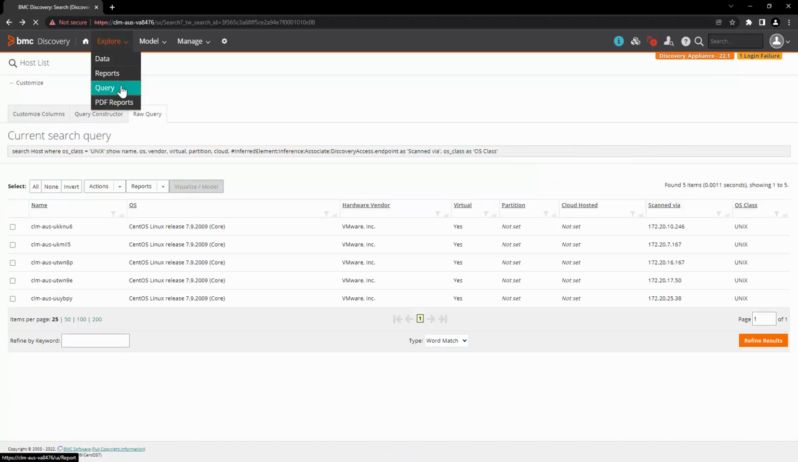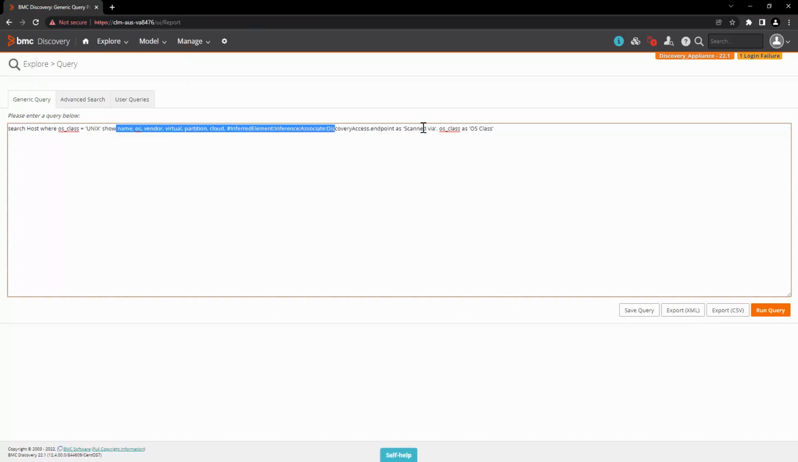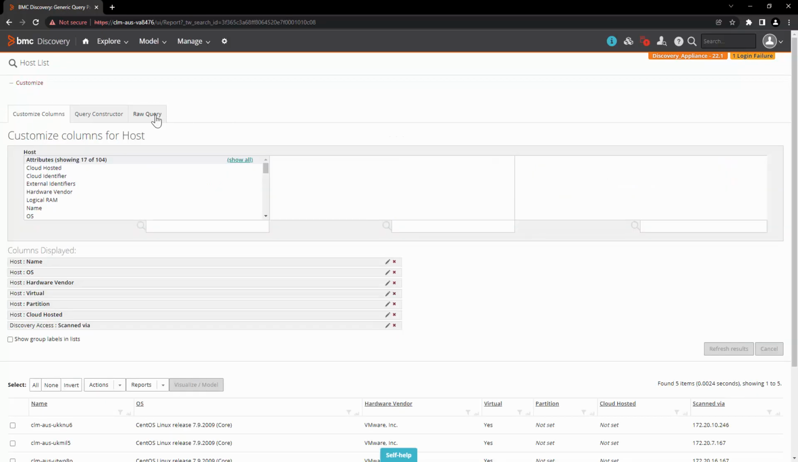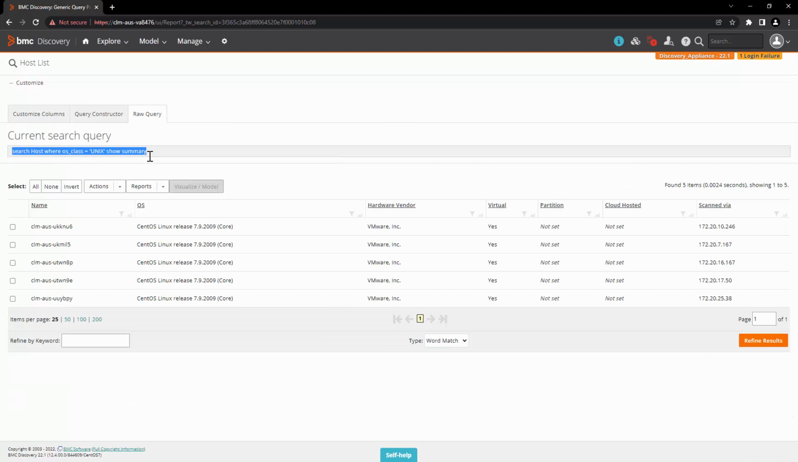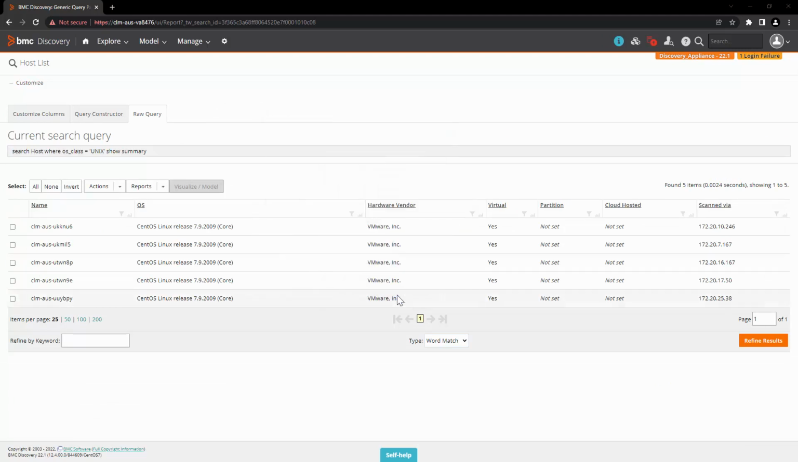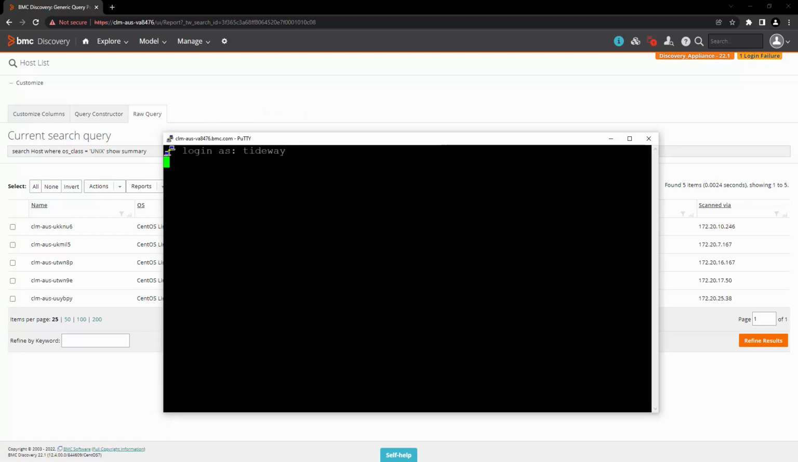Go to Explore and Query, enter the query, and we only want to see the summary. Click on Run Query. This is the result that we want to send to the SMB share. Click on Customize, Raw Query, and copy the query. Let's log into the appliance from the command line with the Tideway user.